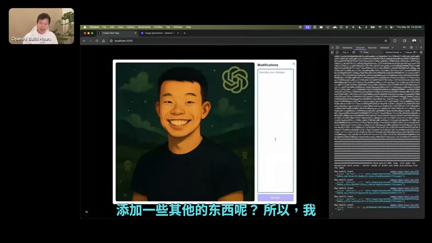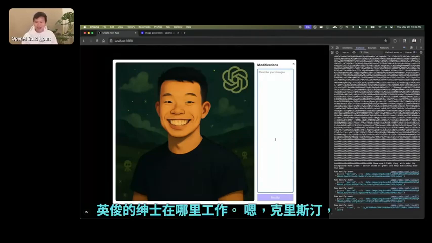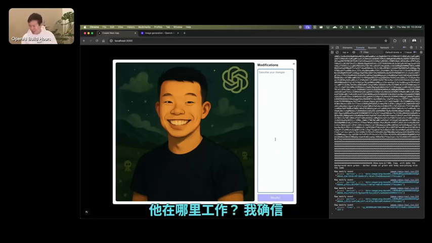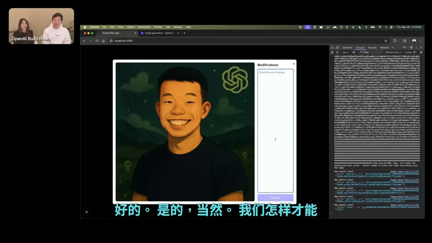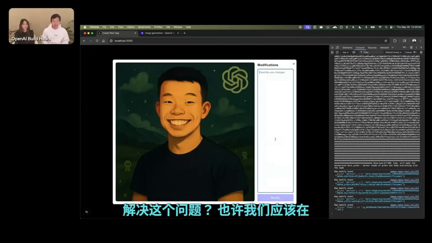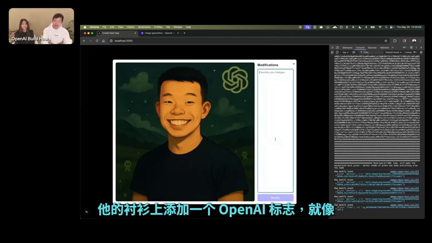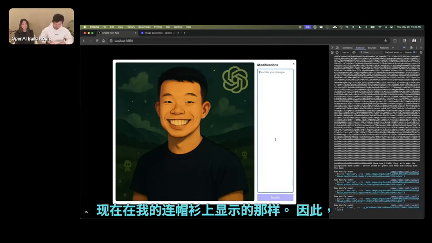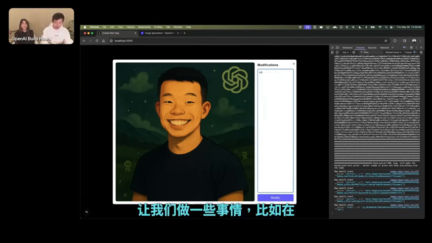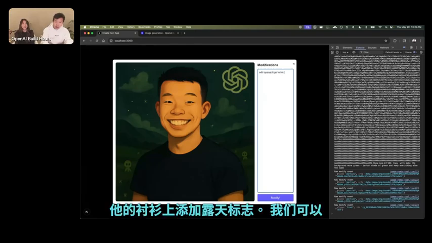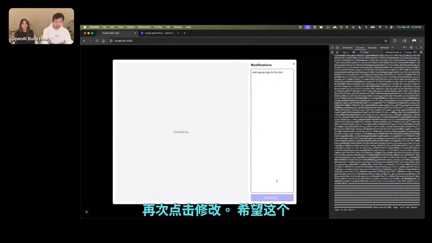So I can't exactly tell where this handsome gentleman works. Christine, where does he work at? I think he works at OpenAI. Okay, yeah, of course. And how can we fix it? Maybe we should add an OpenAI logo to his shirt, like how it's showing on my hoodie right now. So let's do something like add OpenAI logo to his shirt. And we can click modify once again.